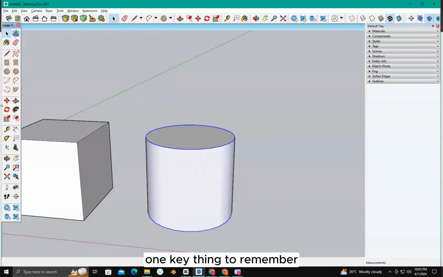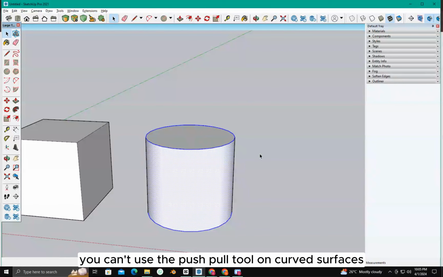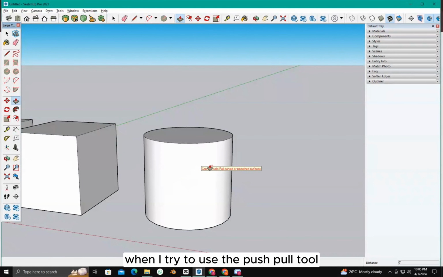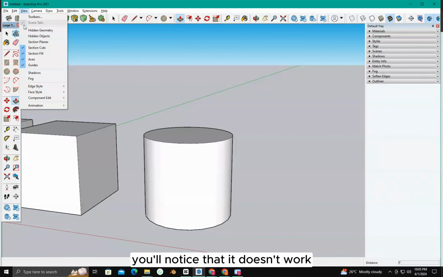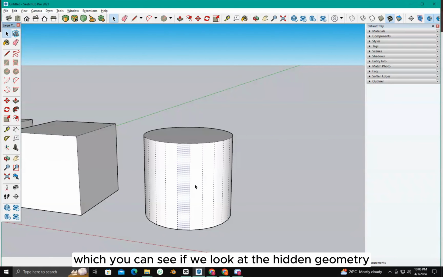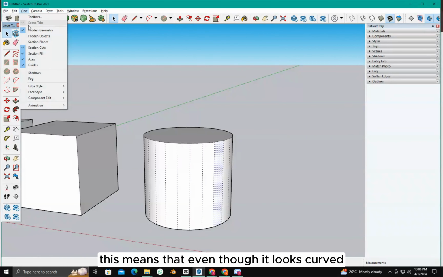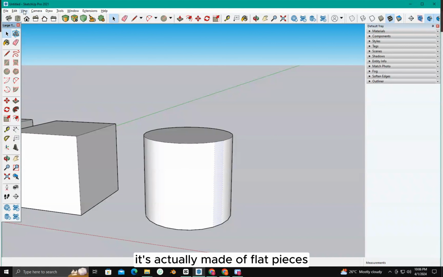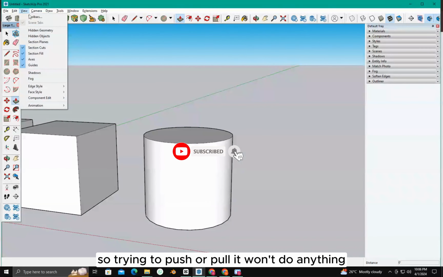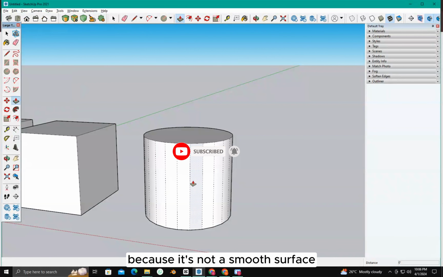One key thing to remember is that you can't use the push-pull tool on curved surfaces. Let me show you why. When I try to use the push-pull tool on this curved surface, you'll notice that it doesn't work. That's because this surface isn't actually curved. It's made up of several flat faces, which you can see if we look at the hidden geometry. This means that even though it looks curved, it's actually made of flat pieces. So, trying to push or pull it won't do anything because it's not a smooth surface.